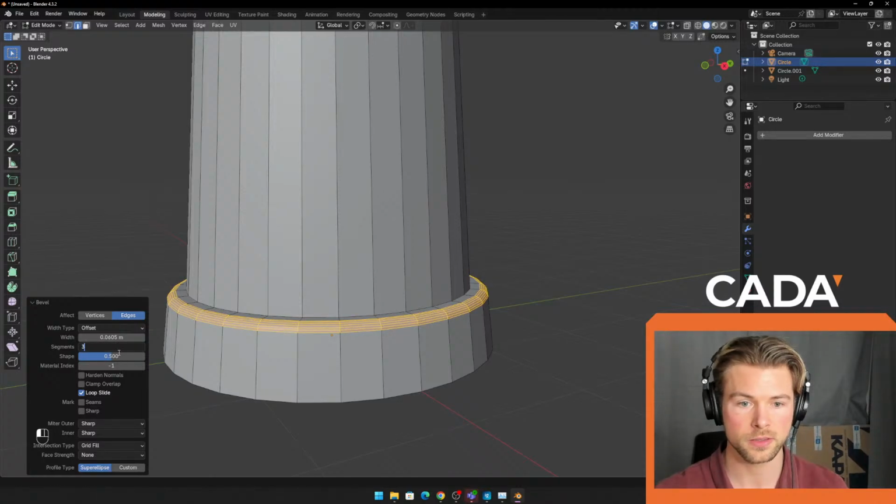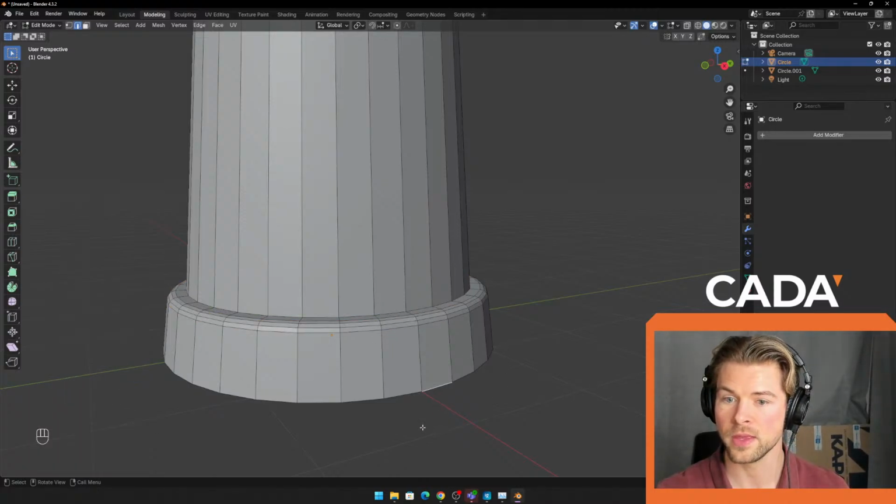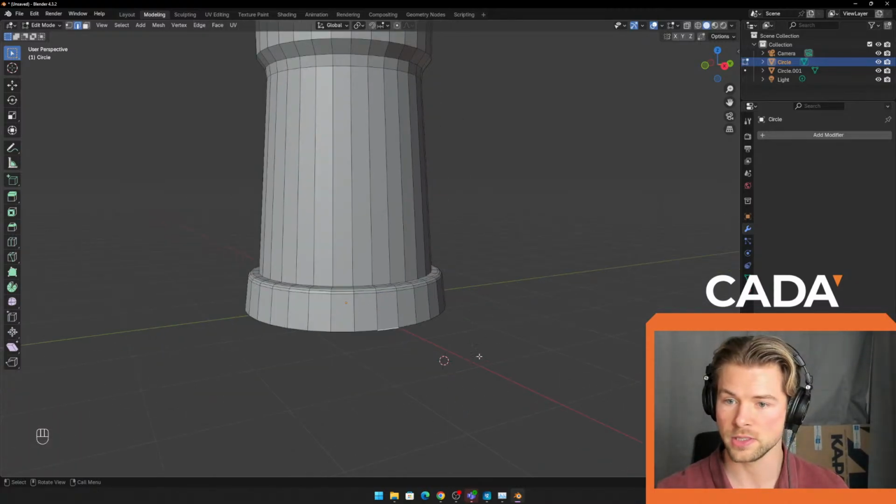However you like. There's a lot of options here. I don't really use a lot of them. I just bevel stuff. Oh yeah, I actually forgot to tell that.